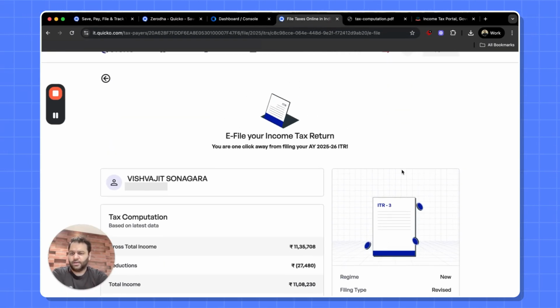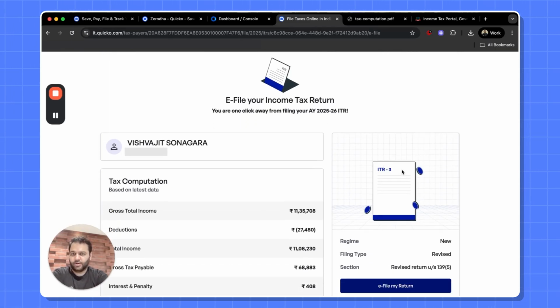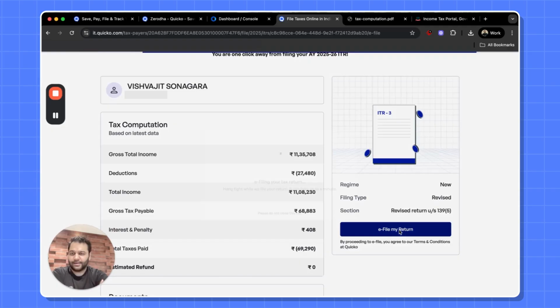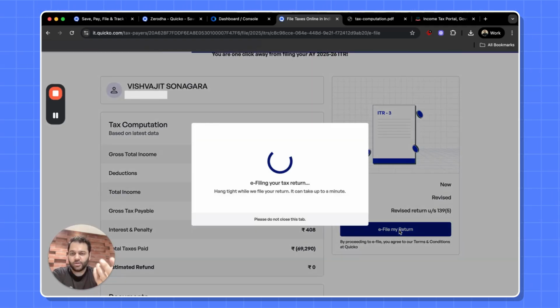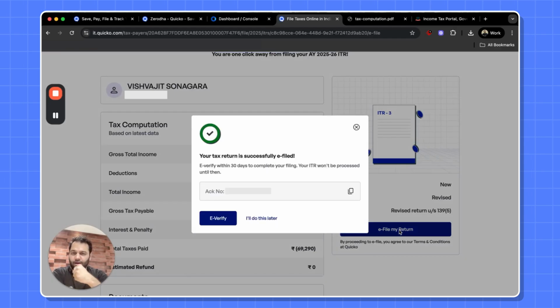Okay, folks. So I hope it was easy to prepare the income tax return. Now it's also very easy to file income tax return. Let me show you how it's done. Once I click on e-file income tax return, because my income tax account is already connected with my Quicko account, it will automatically upload my income tax return onto government servers. Great, it already did that. It confirmed to me my income tax return is successfully e-filed. It also gives me an acknowledgement number. You can store it for record keeping purposes.